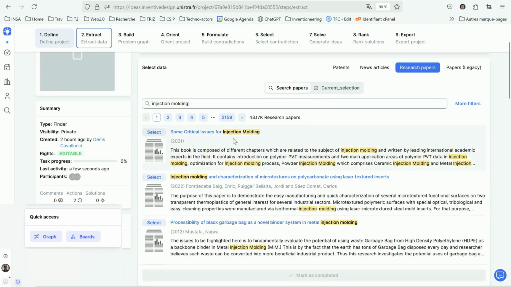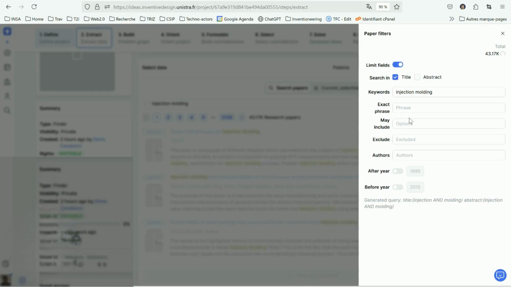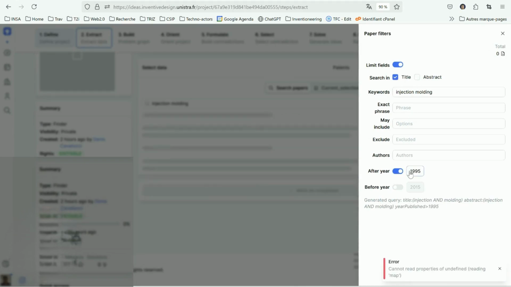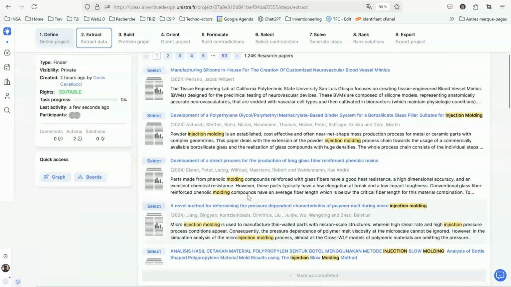You can refine the results using filters. For example, I can choose to filter only the articles whose title contains the keyword and that have been published after the year 2000. Here I have 8,000 results. If that is still too many, I can refine further, for example by setting 2023 to get only the most recent publications. Once an article interests me, I select it.